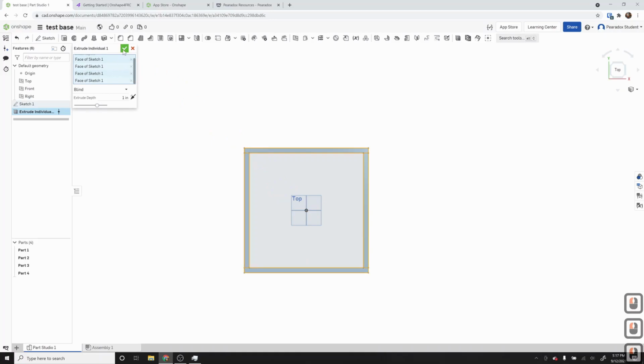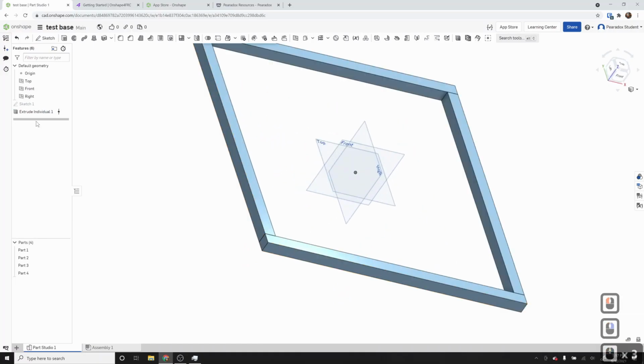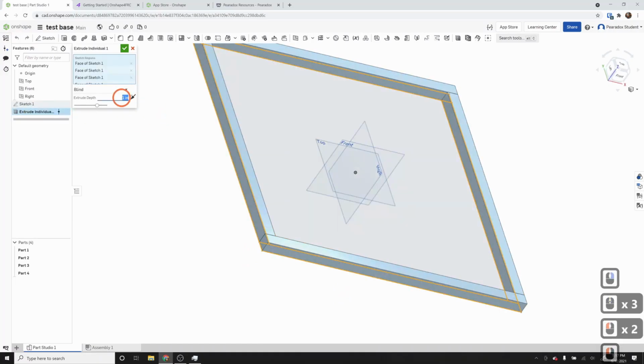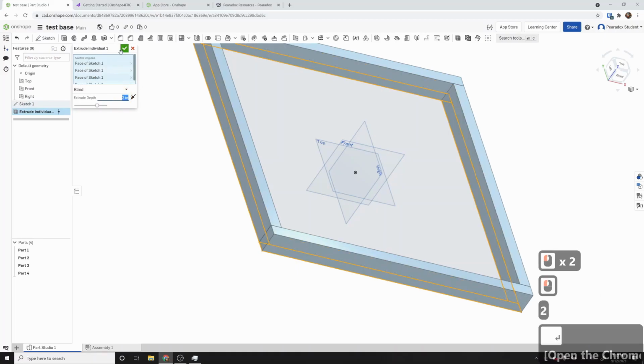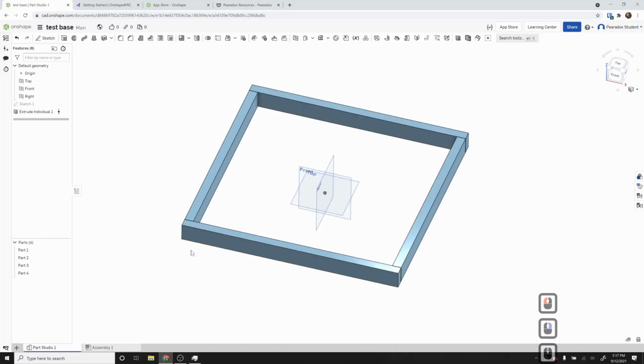And so you can see that when I select those sketch regions, it extrudes every one of them individually. So now there's 4 individual parts. I need to go back into it and extrude it to 2 inches though, because we use 1 by 2 tubes. And so that makes it a lot less work.